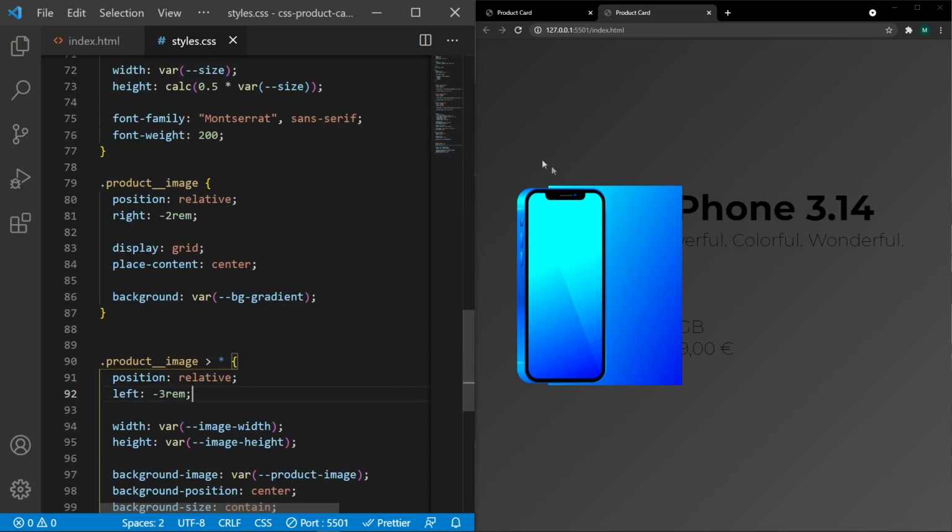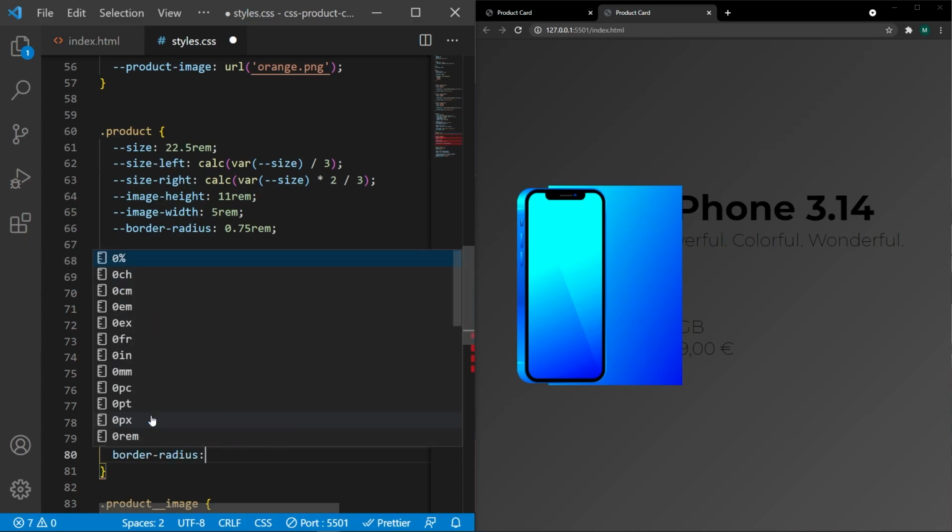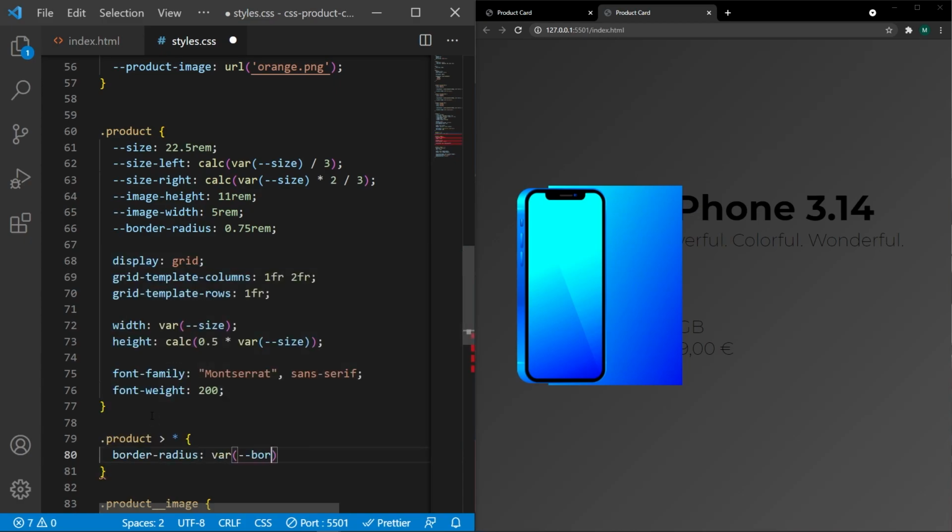Now I see the rounded borders here are missing. So let's get this fixed by selecting every child in the product card, which is basically just the left side and the right side, and put a border radius here. Luckily we have defined it in a variable, so let's put it there.